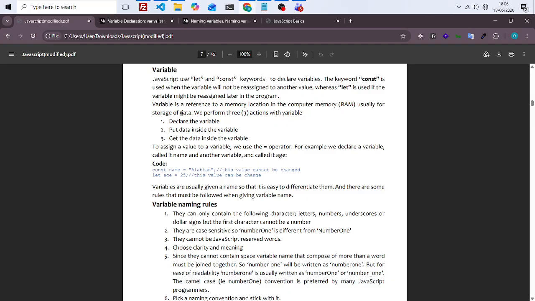When we perform three actions with a variable, we declare the variable, we put data inside the variable, and get the data inside the variable. Very simple. To assign a value to a variable, use the equal sign. For example, we declare a variable, call it name, and another variable, call it age.